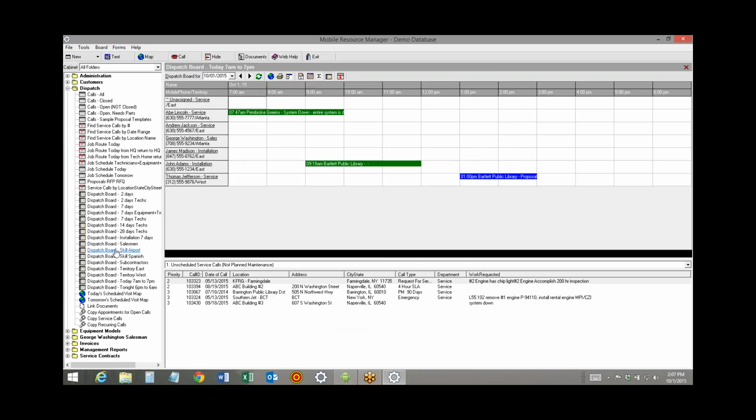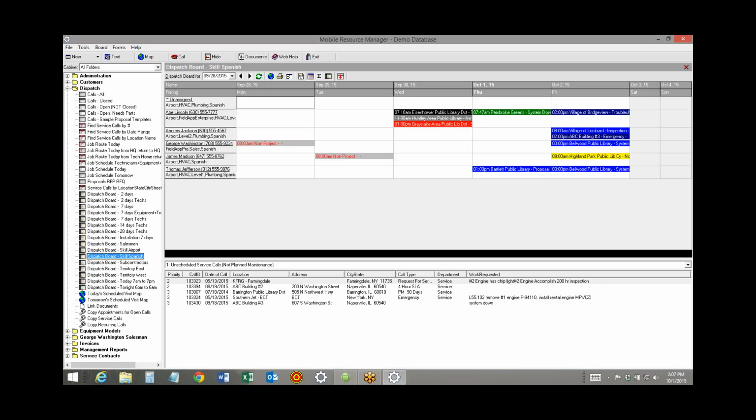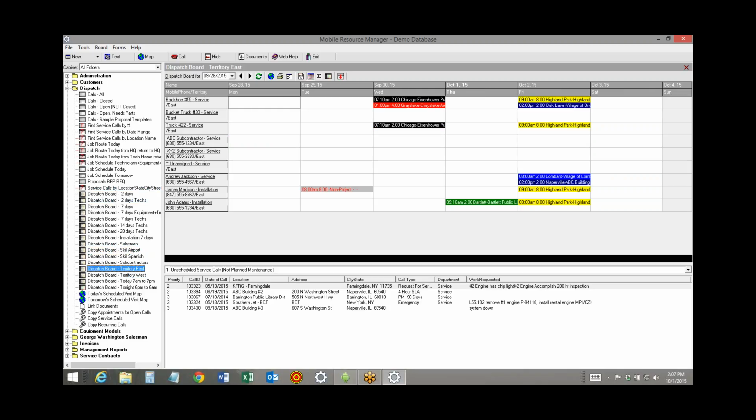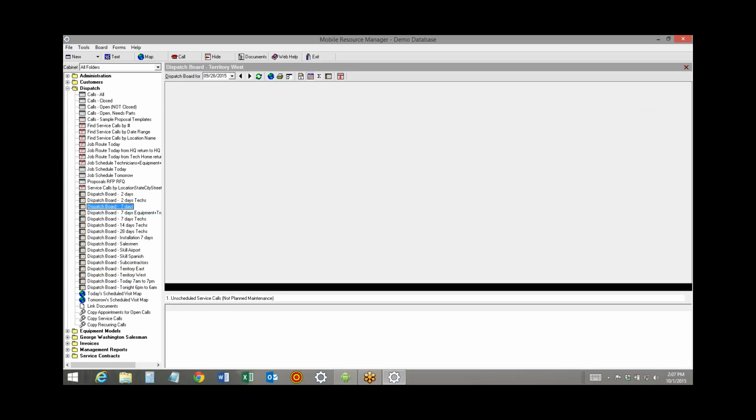I have a dispatch board set up by skill. So these are the people that can work at the airport. These are the people who speak Spanish. Similarly, you can set up people that do plumbing, electric, or whatever skill set someone needs. So when you've got a call that needs a certain skill set, you can set that up. You could also do it by territory. These are my resources in the East Territory. These are my resources in the West Territory. So there are many different ways to slice and dice the data.